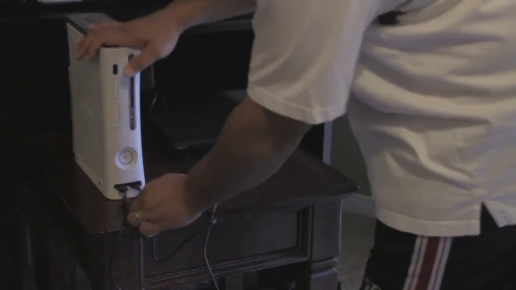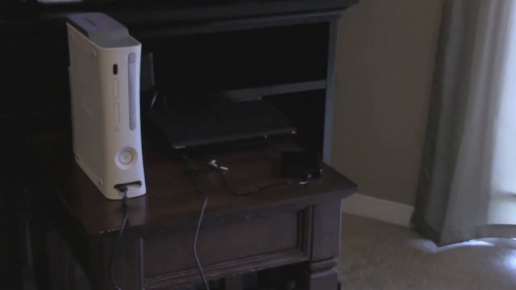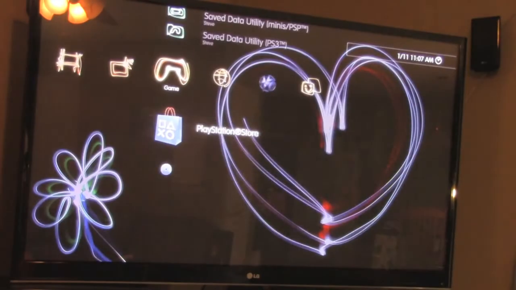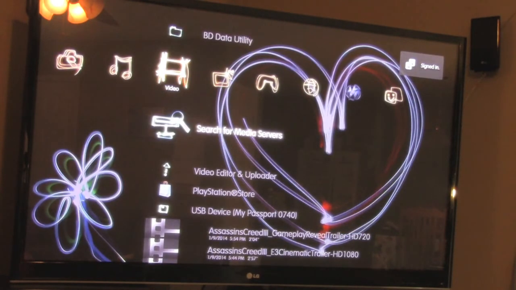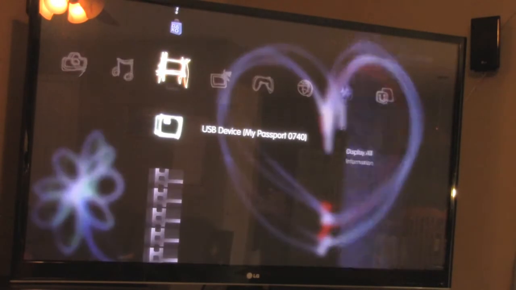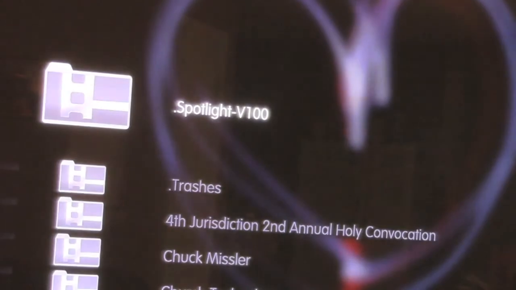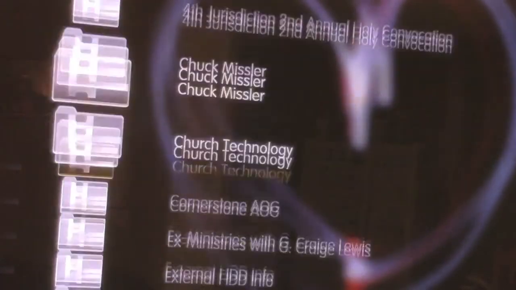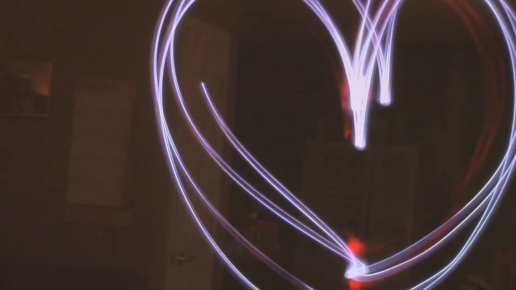Alright, so now that both systems are off, I'm going to unplug the hard drive here. I'm going to plug it into the second controller port on the PlayStation 3. Okay, so now that we've got it turned on, what we want to do is come all the way back here to the video menu. And you're going to find your device. So here we see USB device, my passport. Hit the triangle, and then display all. And now once again it shows you all of the folders. So if we want to find a video that I've already shot, this right here is Zad Key's portfolio case for the iPad. Just click it.